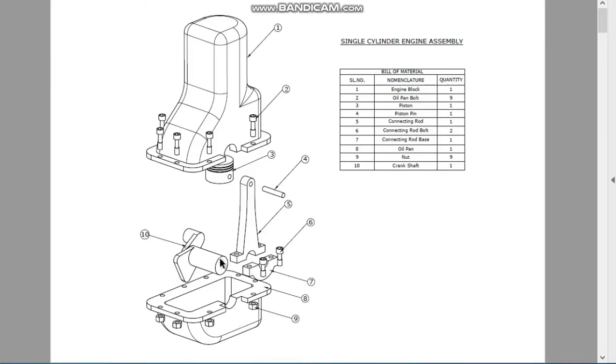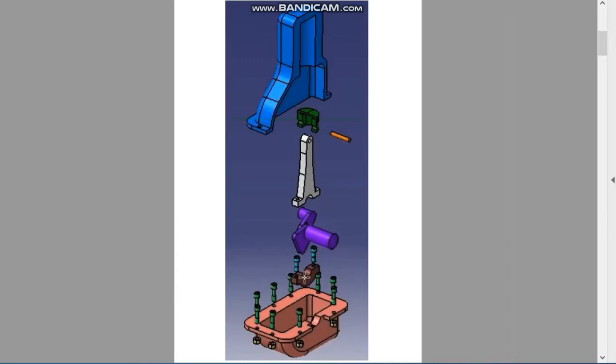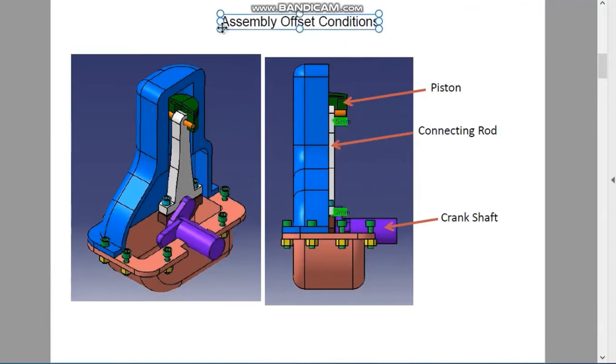You have to create the other models, and as you move further in the document, you can see this is the exploded view of the assembly. This body I have cut into half section, and also this body I have cut into half section so that you can visualize better. These are the assembly offset conditions.